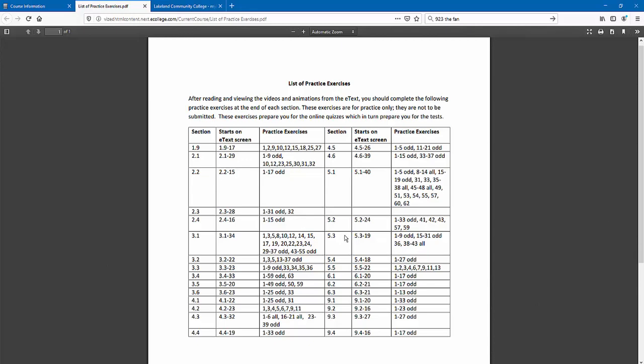And then, notice over here, section 5.3. The exercises begin on EText screen 5.3-19. You should do 1 through 9 odd, 15 through 31 odd, 36, and 38 through 43 all. So print out, have a hard copy of this. You always know which problems I think you should be doing to master the concepts that I think are important and the material that will allow you to be successful on the quizzes and the tests.